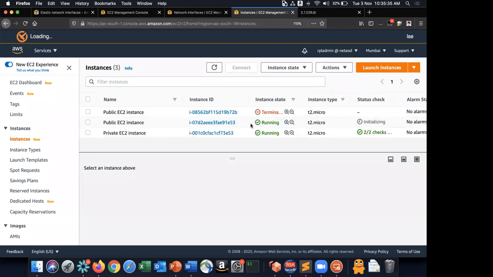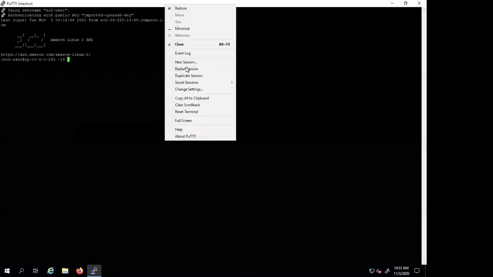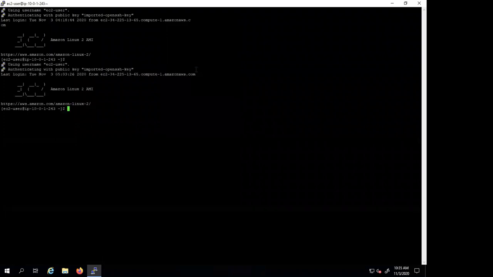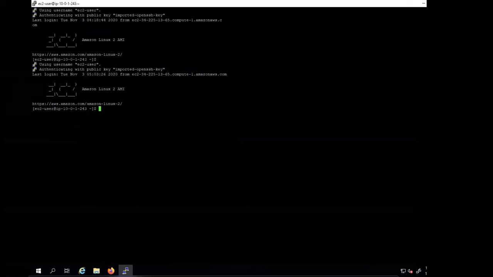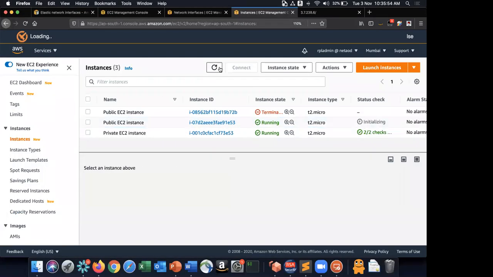Yeah, so I think it's up and running. I can go back, right click and restart session. Yeah, it connects to the same IP address. It still connects. It has not changed the IP address, correct? So that's the idea of elastic IP addresses.